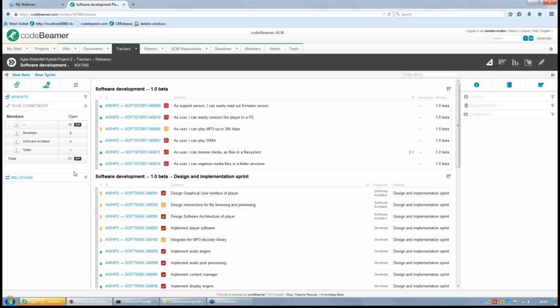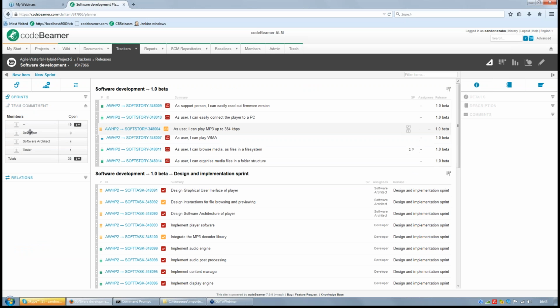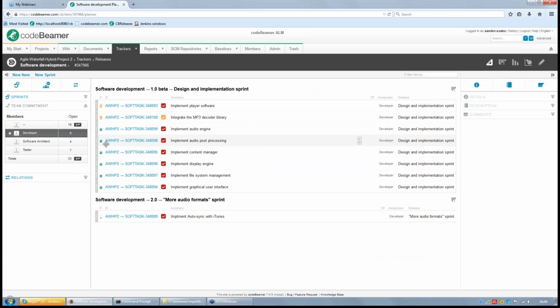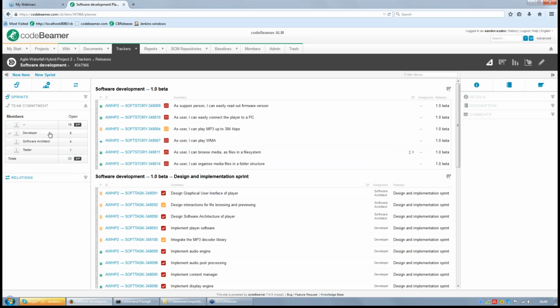That's the sprints panel. Then we have the team commitment, in which you can see the members of the project, roles and persons. And you can filter the elements for these, and drag and dropping the issues to a role will move the issue into this role, so that he will be responsible for the issue. The assignment field is filled by this drag and drop operation. And there is also filtering here, and we have the relations tab.